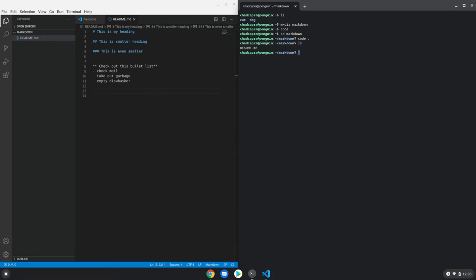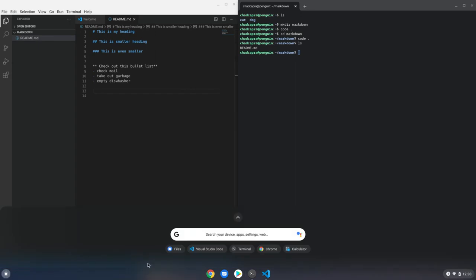It is in Linux again. And I like to have both these up. I like to know what's going on. I like to know where my files are written. Now we're going to go into files. Whoops. Files.